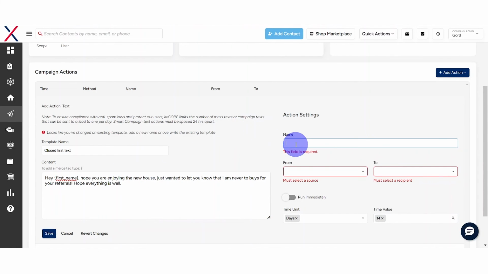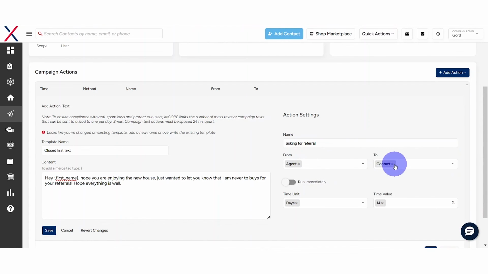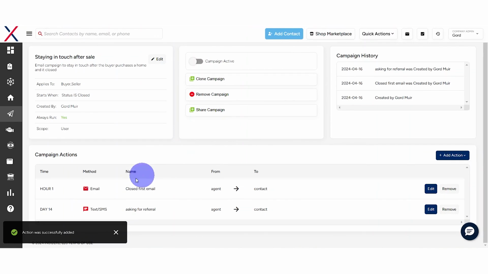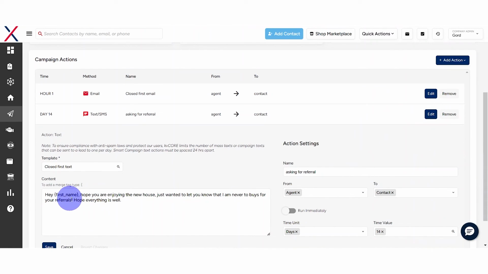Oh, sorry, we've got to name it. Asking for a referral. It's from us, it's to them. So we're going to ask for a referral 2 weeks after it closes. And again, this is me pulling stuff off the top of my head. You can change any of this stuff as you want. We click save. Now we can see it here: day 14, text SMS asking for a referral. And it'll fill in their name.